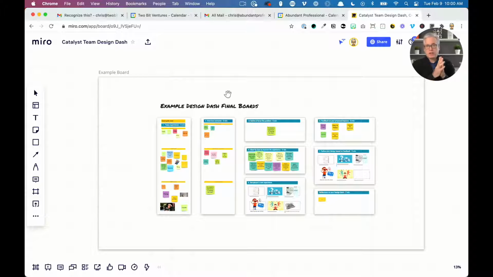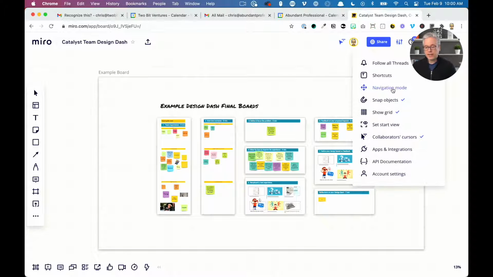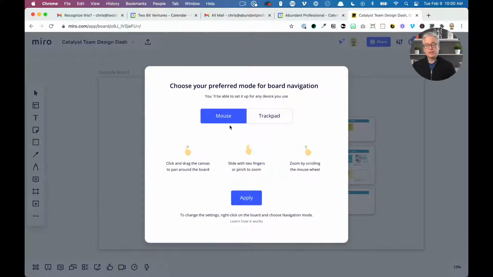Navigation depends on whether you're using a mouse or a trackpad, and Miro makes it really convenient up here under these settings, which are these little sliders. Click on that, click on navigation mode, and you can say, I tend to use a mouse on this computer, or I'm using the trackpad, and you can change this at any point. The behavior of scrolling and panning, or moving around the board, is a little bit different if you're using a mouse or a trackpad, because they have different types of controls.